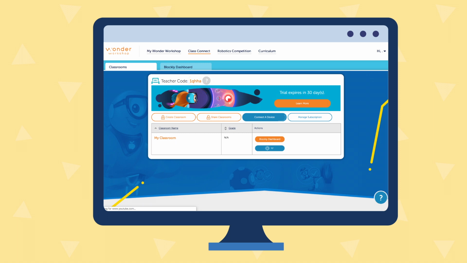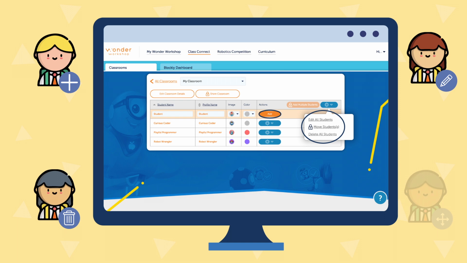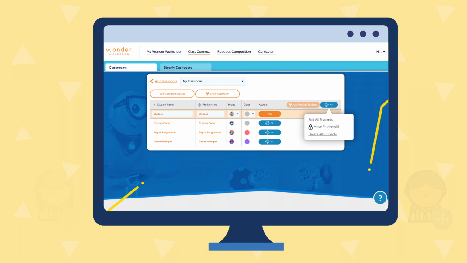You are able to create multiple classrooms for the different classes you teach and share them with your teachers by clicking on the Create Classroom and Share Classroom button. You may create as many classrooms as needed. Students can be added, edited, deleted, and moved at any time.